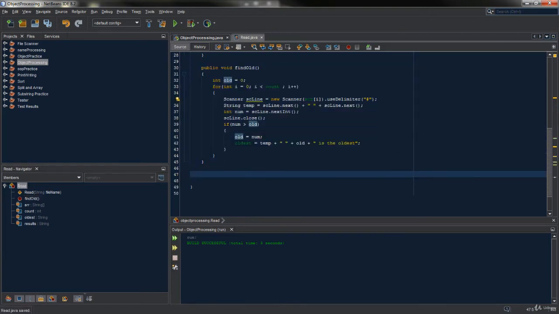And now for our third method, the process method, which will process through the rest of the array and organize all the results into two initials and an age, organized into neat columns. So public void process.